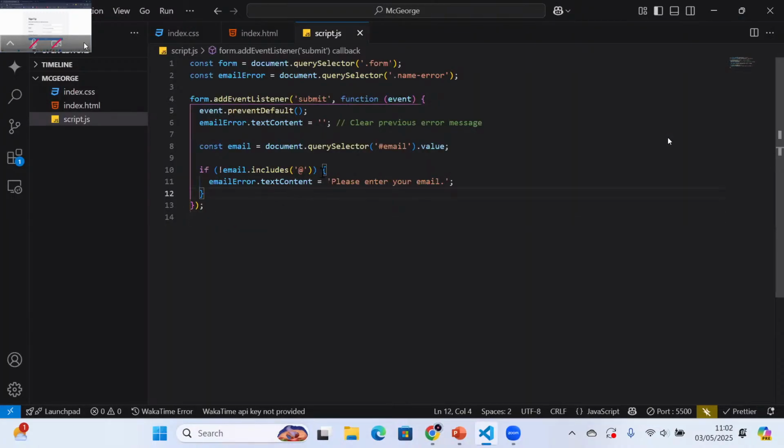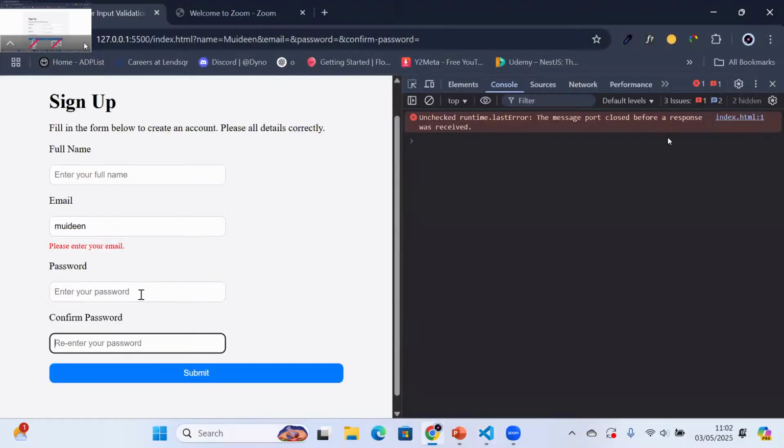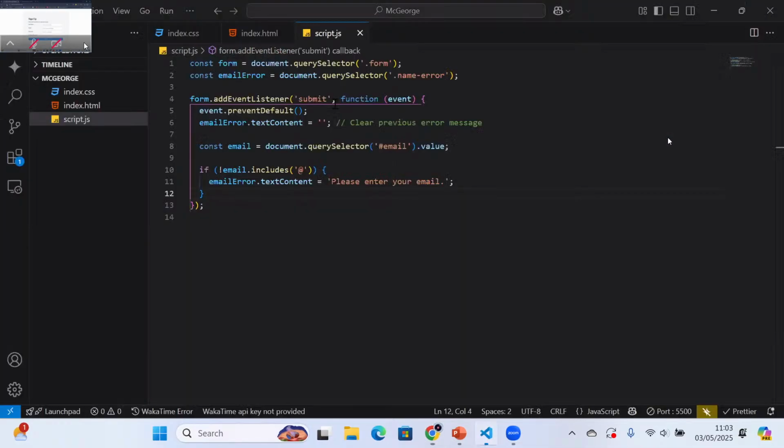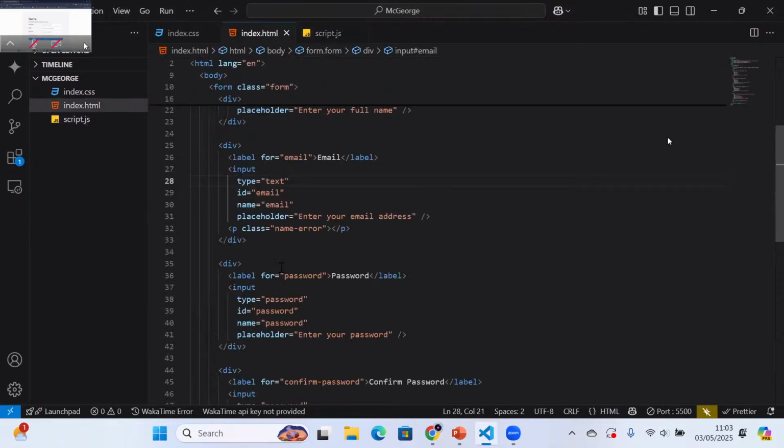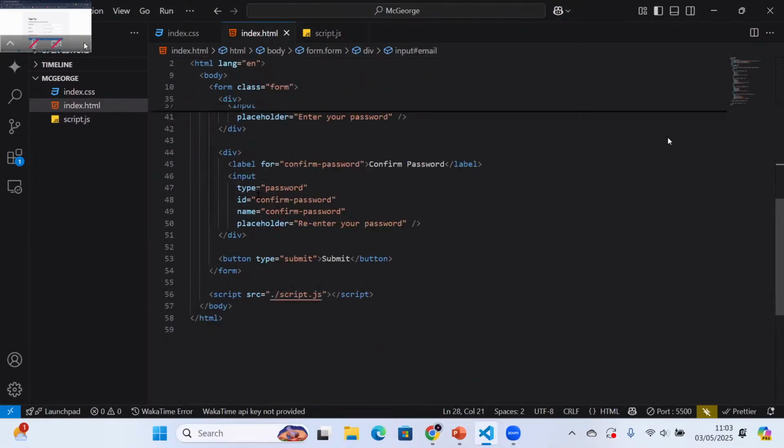The last one I want to show you is the password. What we want to achieve here is when I type Muideen here, and I type Muideen here. I'm going to change the type to text just so you can see what I'm trying to do. Here the type is password, so I'm going to change it to text.